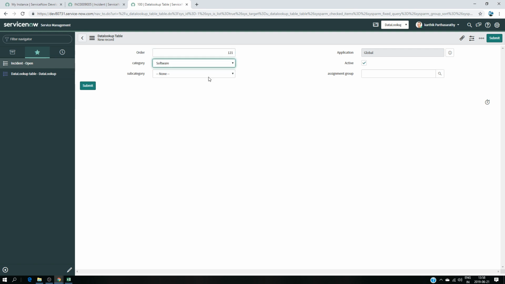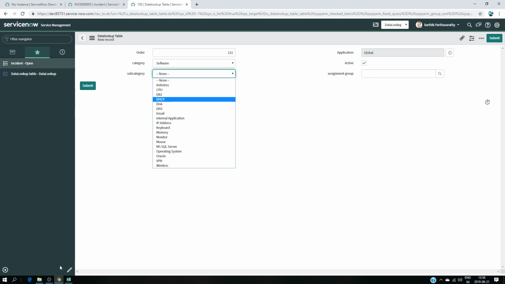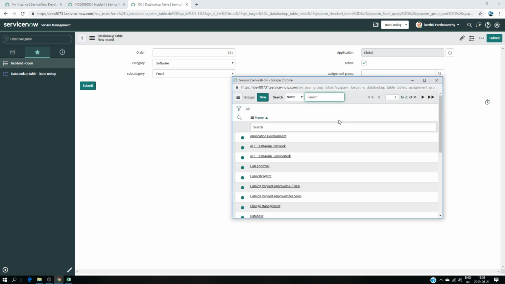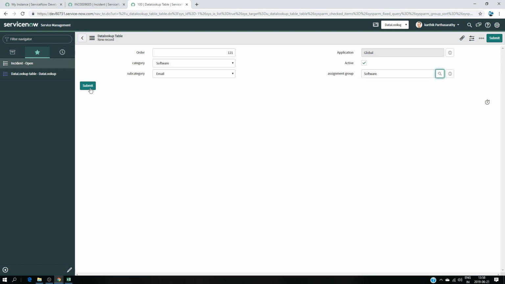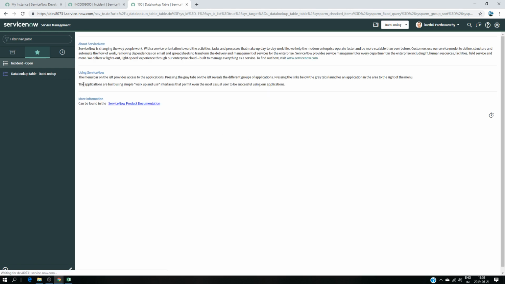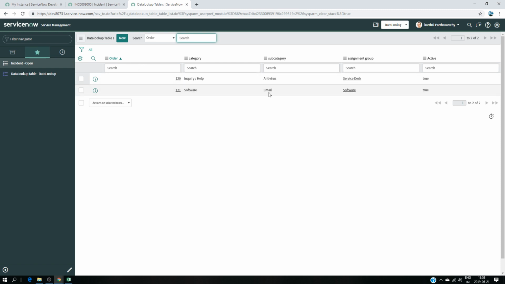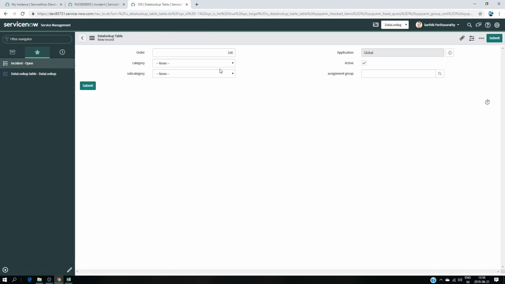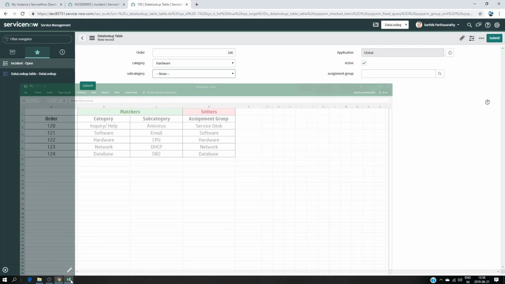And it's going to be software. And what did I have? Email. Okay, and it's going to be software. Great. So I have again the same thing. So 121 is great. So now I'm going to create another one. It's going to be hardware. It's going to be CPU.